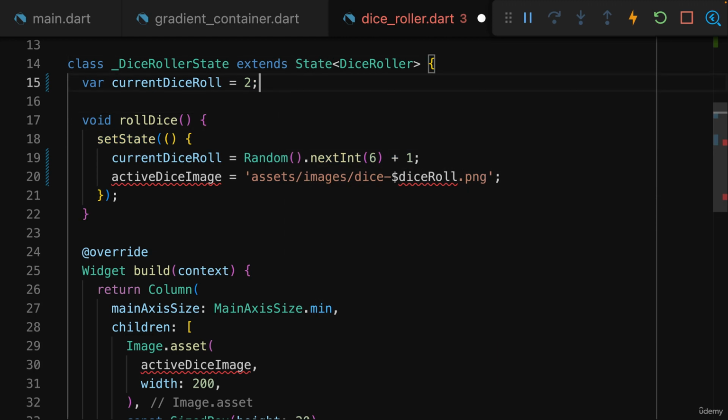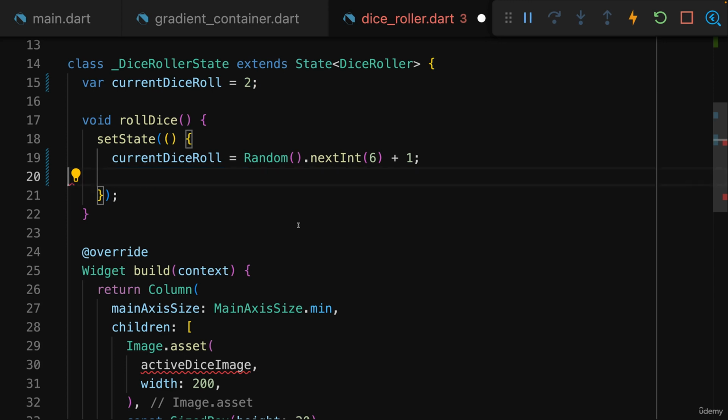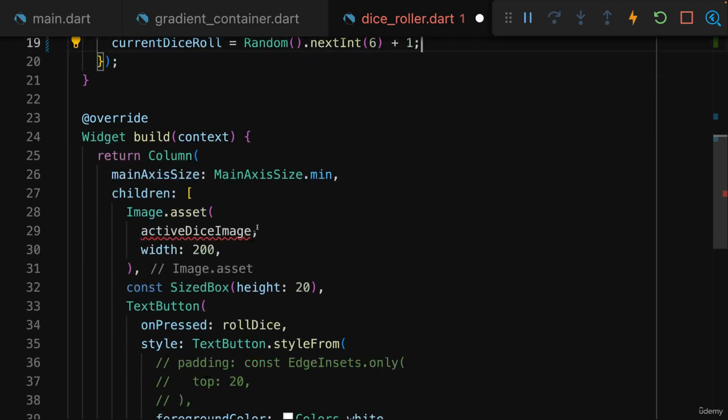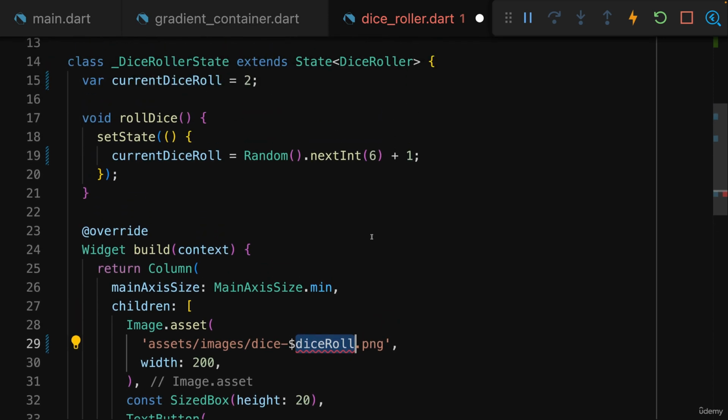So now I just manage the dice roll number as state, and that allows me to then grab this path which sets the dice roll dynamically, or which injects that dice roll, and use that down here. And instead of using dice roll here, I now want to use this current dice roll variable, which we do update inside of set state.